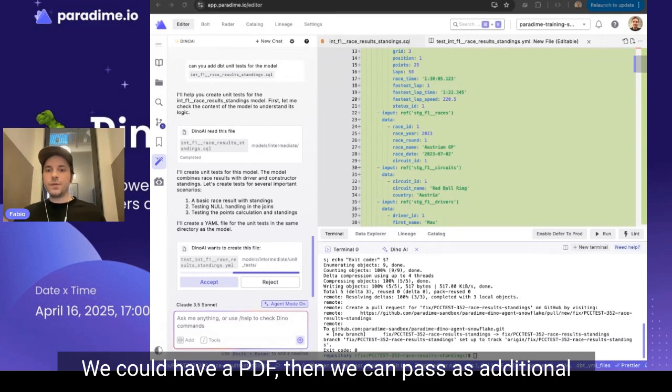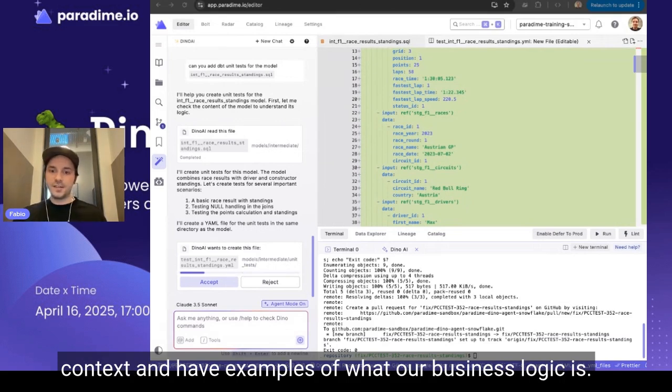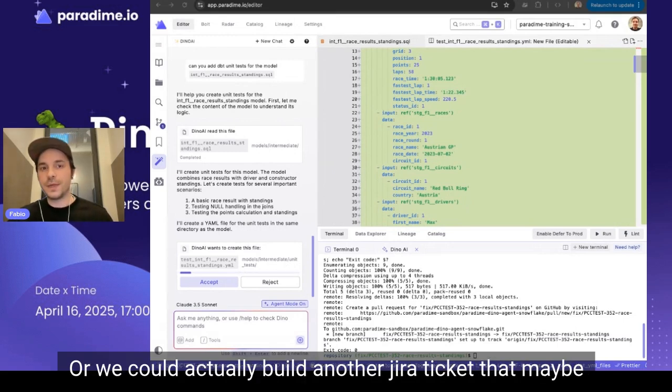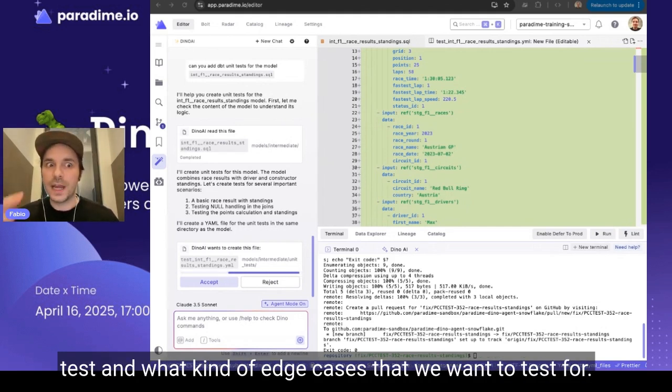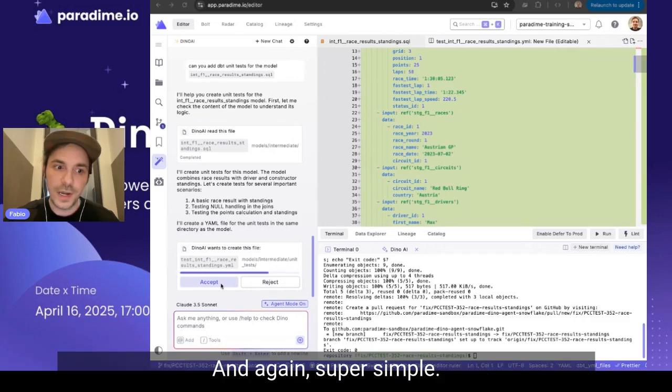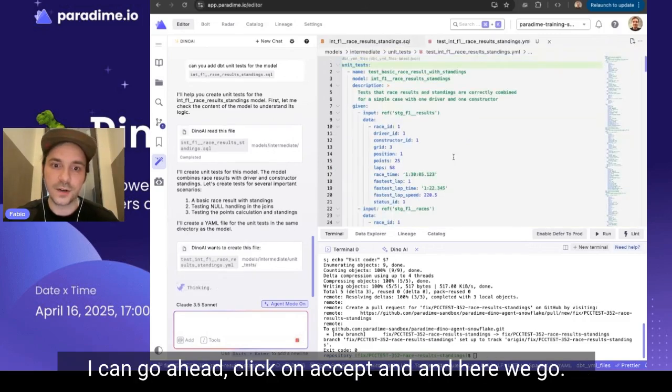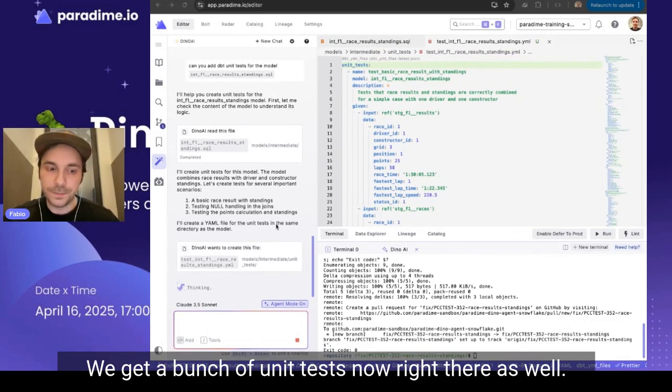We could have a PDF that we can pass as additional context that has examples of what our business logic is, or we could actually build another Jira ticket that maybe has more detailed information around what kind of unit tests and what kind of edge cases we want to test for. And again, super simple. I can go ahead, click on accept, and here we go. We get a bunch of unit tests now applied there as well.